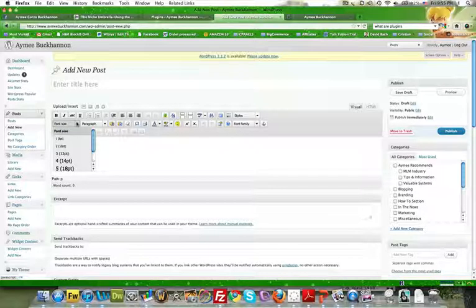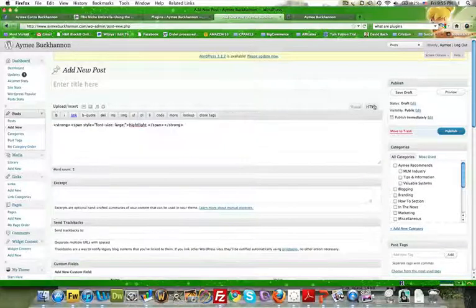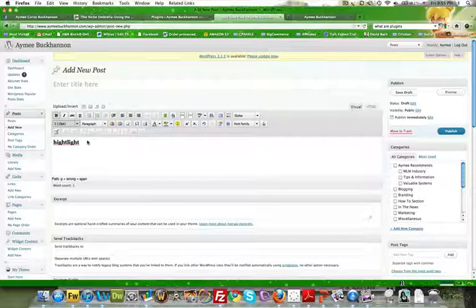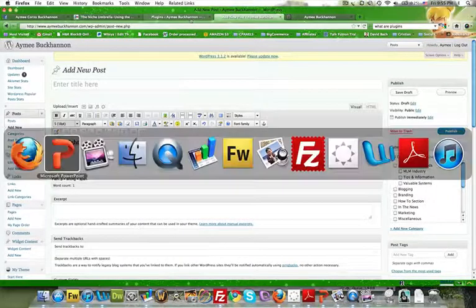So the Tiny MCE Advanced will allow you to highlight a particular piece of text and make it a different font size just by selecting whatever size you want it to be. You can obviously do this directly in the code. So for those of you who know how to increase font using the code and type in HTML, then obviously you don't need that plugin. But if you don't know how to do that, then this is very useful. I use it all the time and I know how to code, so this is just a lot faster. Okay, so let's go to the next one.